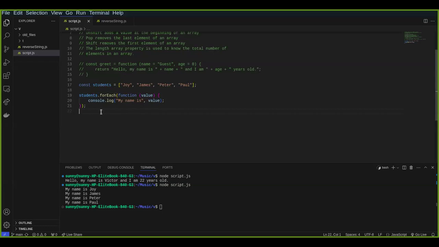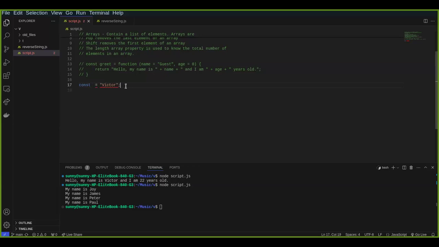Now, I'm going to write a function that should reverse a string passed to it. So this is what I can do. I can't name it string, so let me rather do this. Let me remove it.